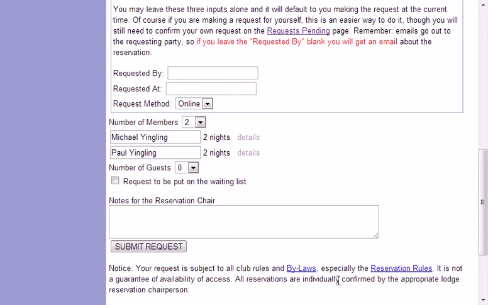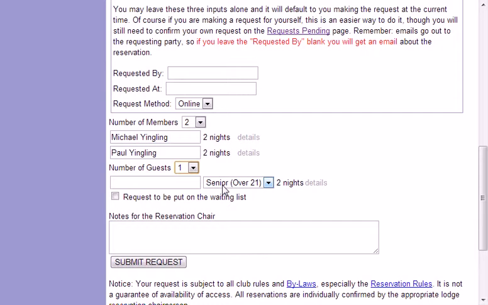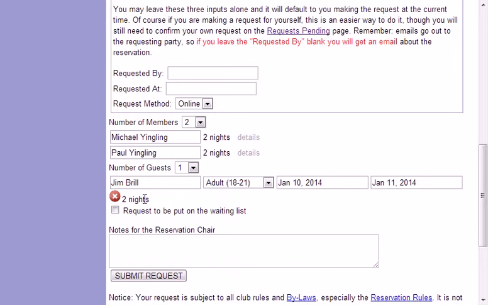The guest selection works the same as the member selection, but it has an age drop-down as well. This allows the system to manage pricing. Again, the details list is also there along with the delete button, but here we won't use it.